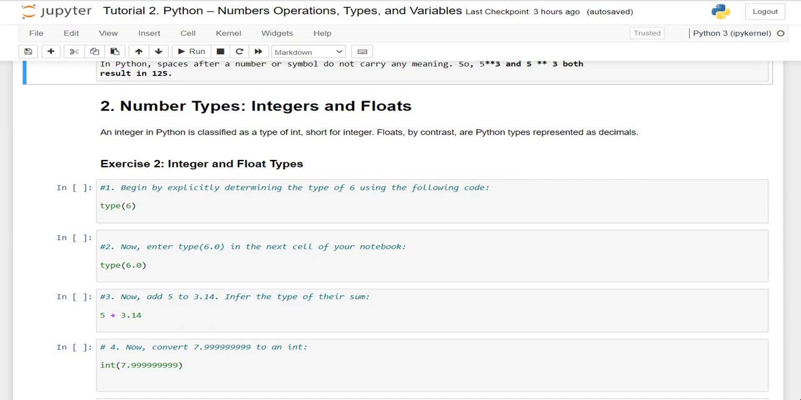An integer in Python is classified as a type of int, short for integer. So integers include all positive and negative whole numbers including 0. And floats, by contrast, are Python types represented as decimals, and all rational numbers expressed as fractions can be represented as floats. So we are only covering the text and numeric types in this session. Other types will come in the next session. So okay, let me go with an exercise.